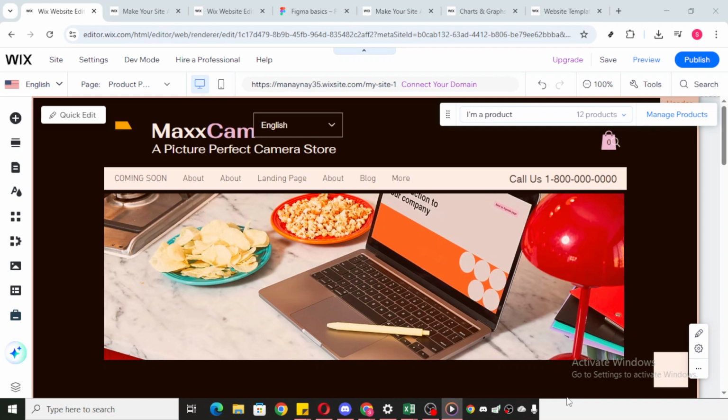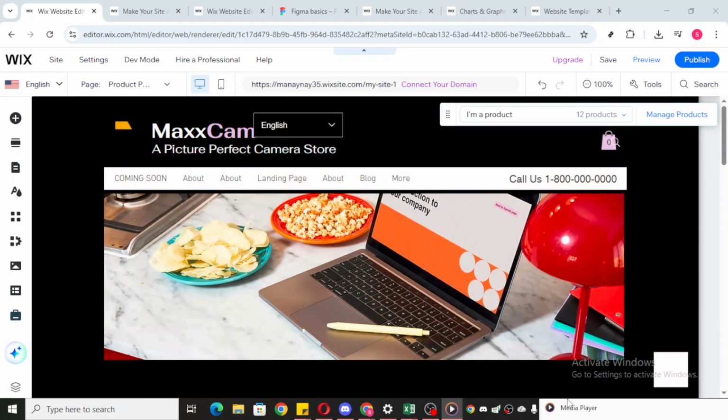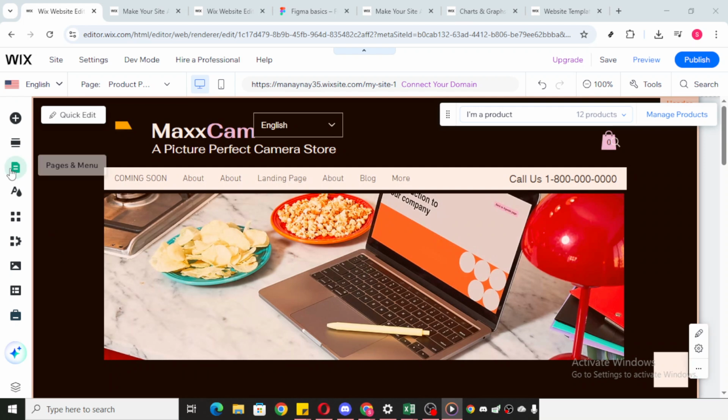Once you're in, look towards the left side of your screen. You'll find some essential tools for managing your site, and among these, you'll see the option labeled Pages and Menu. Give it a click. This is where we'll be focusing today.